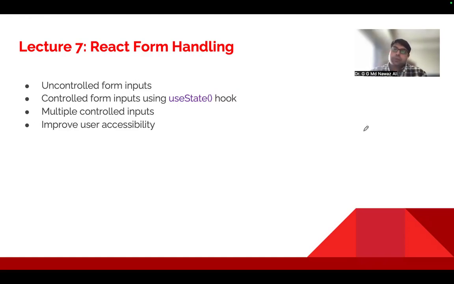Okay, so there are a couple of ways we can do form handling. One is uncontrolled form handling, which is the default one without using any React hooks. The other, which is the recommended one, is controlled form handling using the useState method. Then we may also need to control multiple inputs, which is basically an extension of this one. And we will also see how we can improve the accessibility of the form inputs.